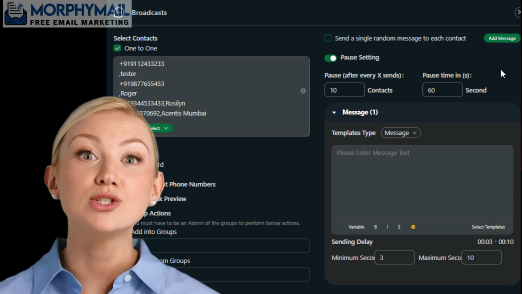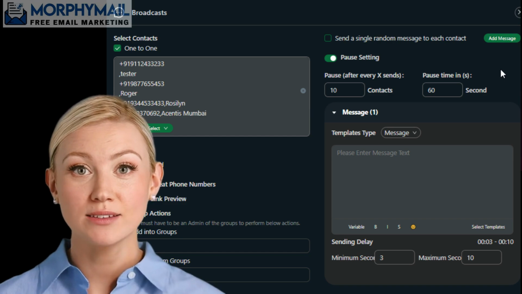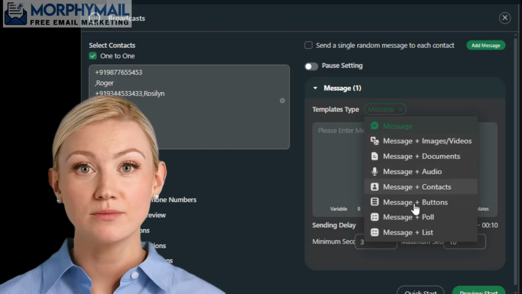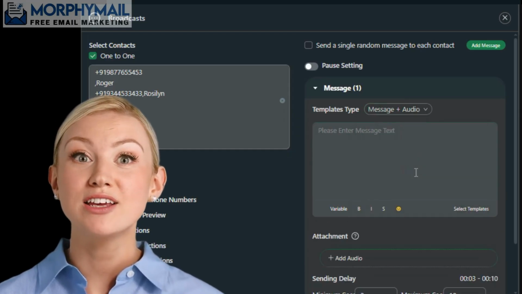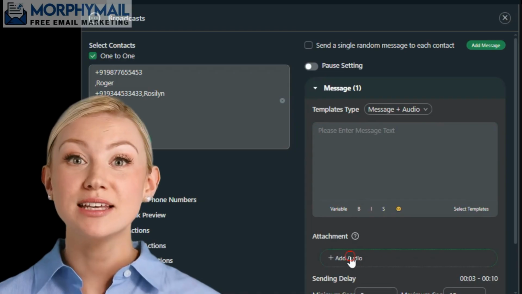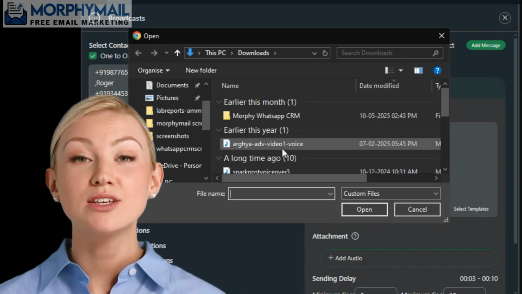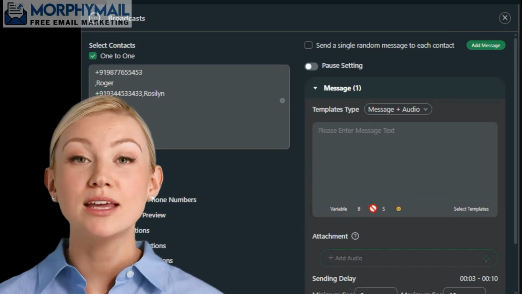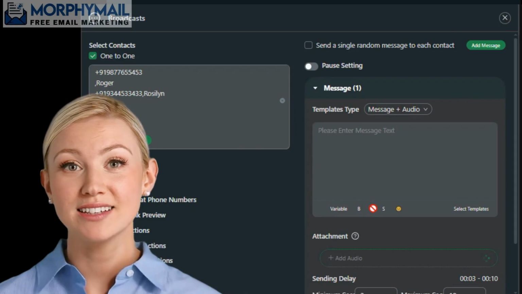Next, you need to compose your WhatsApp message for the broadcast. You can first select the template type of your message from this drop-down. For example, if you need a message and a voice clip to be sent, then choose the Message plus Audio option. Then you can click the Add Audio option below and browse and add the audio file. You can add multiple audio files like this.